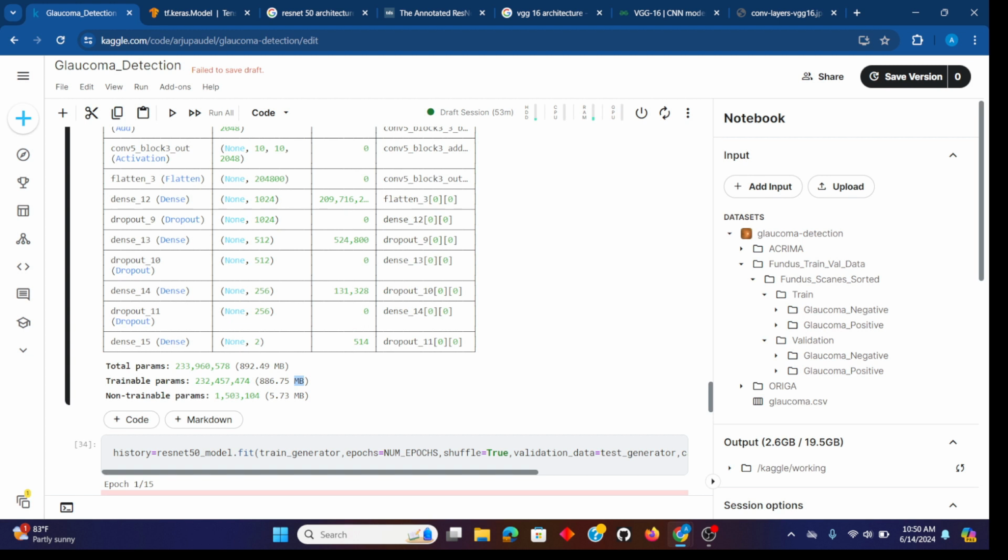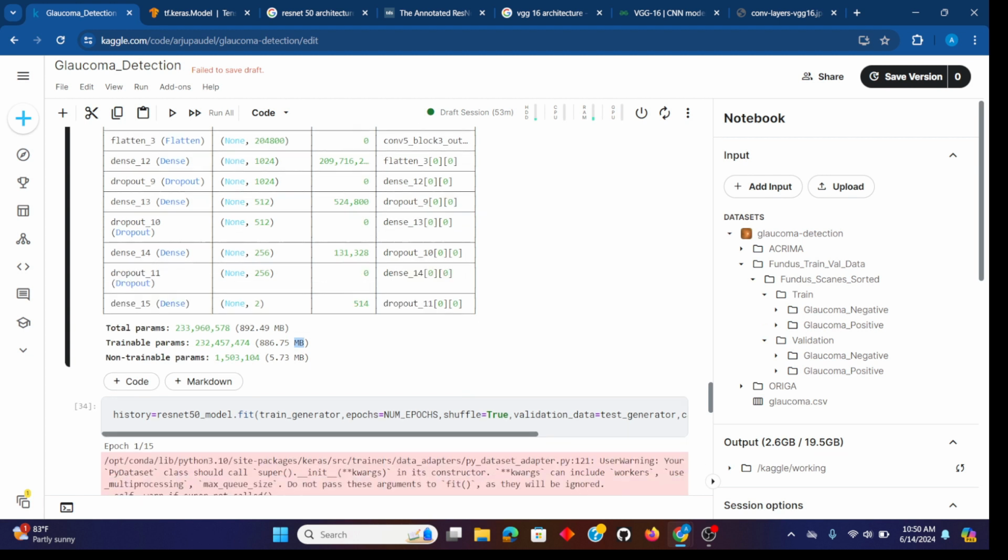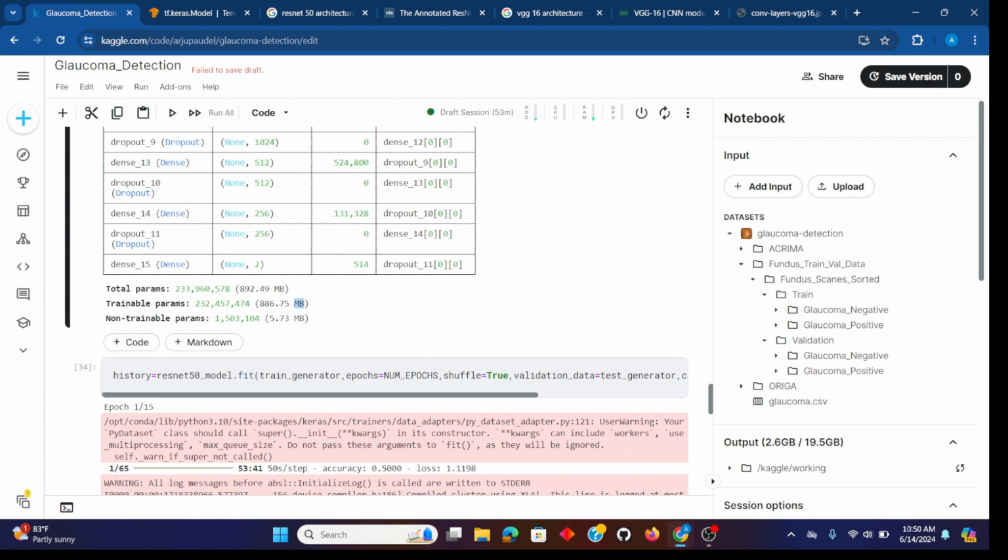Nearly half a GB, more than half a GB, isn't it? I'm fitting that model with the train generator for the number of epochs I've given. Fit generator is good, but I think it's deprecated and doesn't work in my case, so I'm applying resnet_model.fit and passing the train generator and the number of epochs.